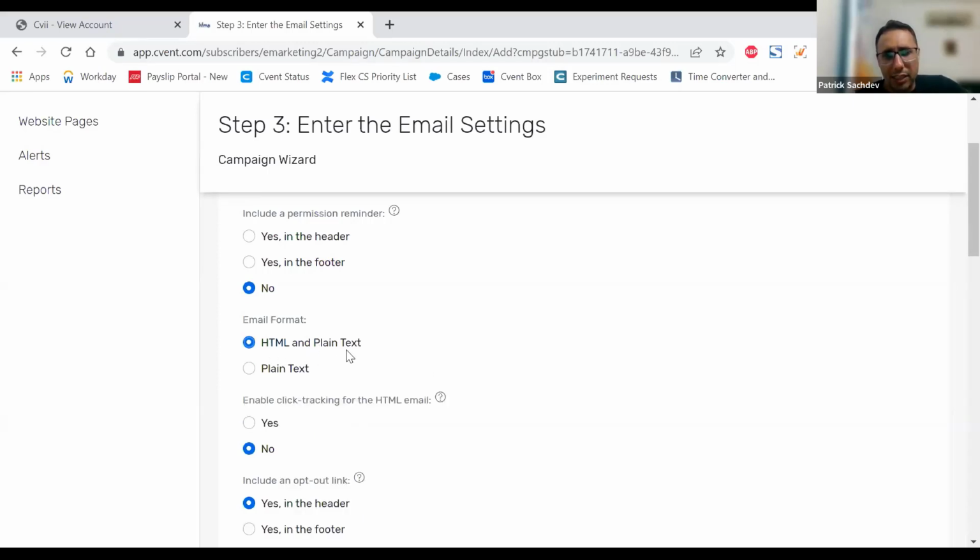Versus if you select HTML and plain text, you are able to customize the email by adding images. Of course, the plain text version of that email will be stripped of all formatting. There will be no bold or italicized text, no images, and any links that have been added behind buttons or images will be converted to plain text. You would only see the URL rather than a button or an image within the plain text email.